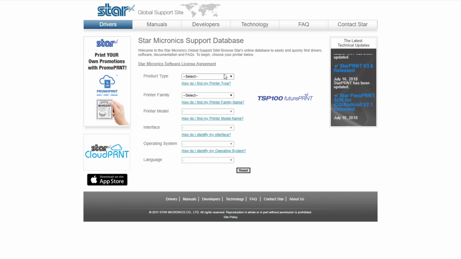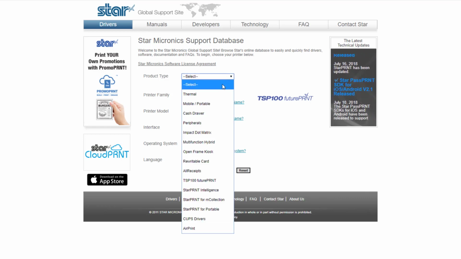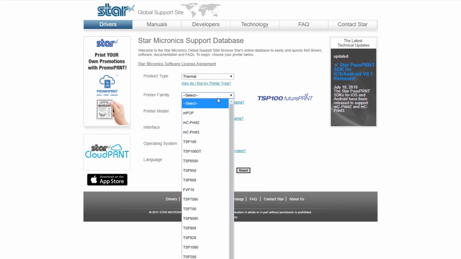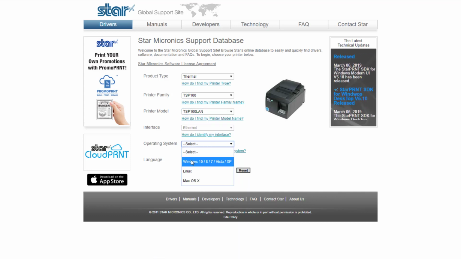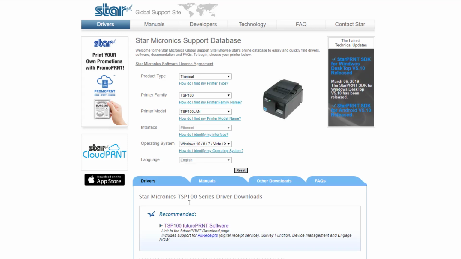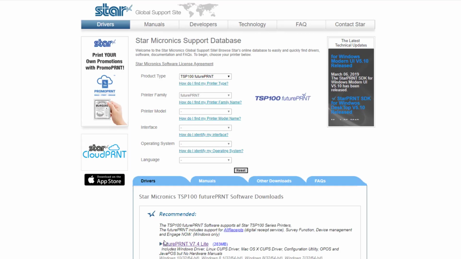So we're on our Star Global Support site, and we're just going to fill this out. So printer type is going to be thermal. Printer family, if you were doing MPOP, you could go up there, but we're going to do TSP100 right here. Our printer model is going to be the LAN. Operating system is going to be Windows. If you were on Mac, you would do Mac. And then we're just going to go ahead and click this to get our software. And now we're going to go ahead and click this.